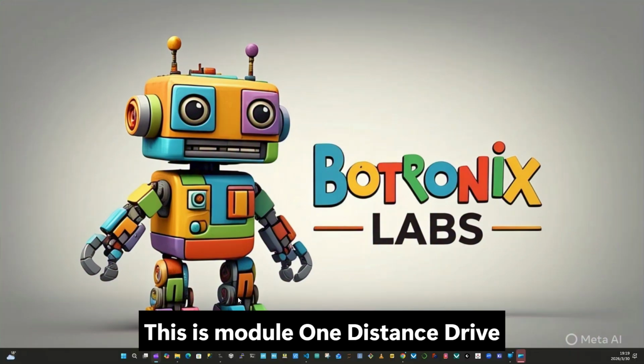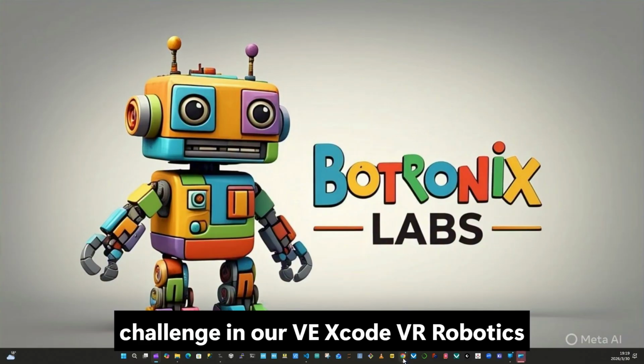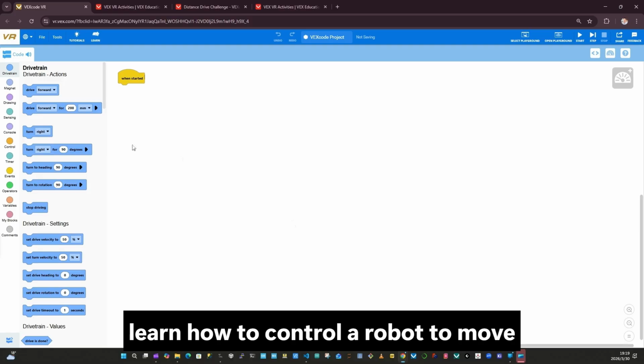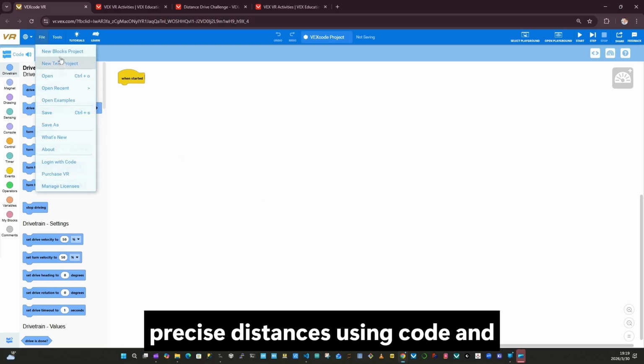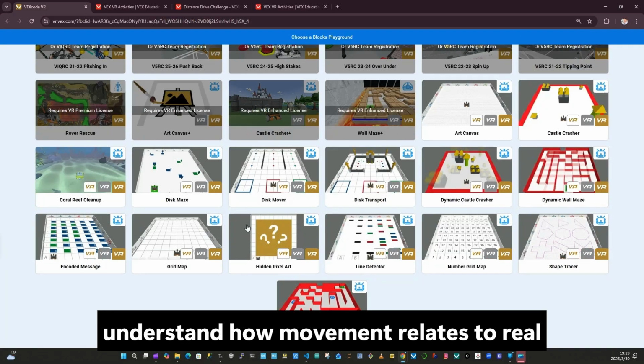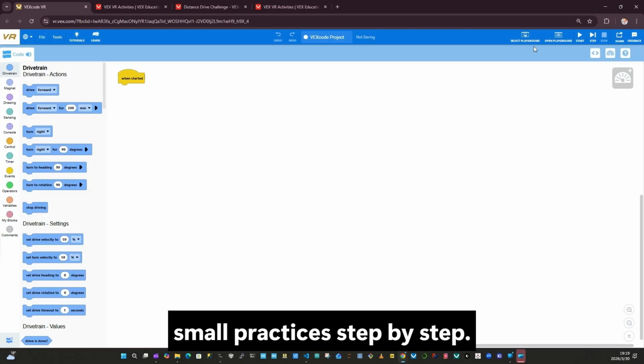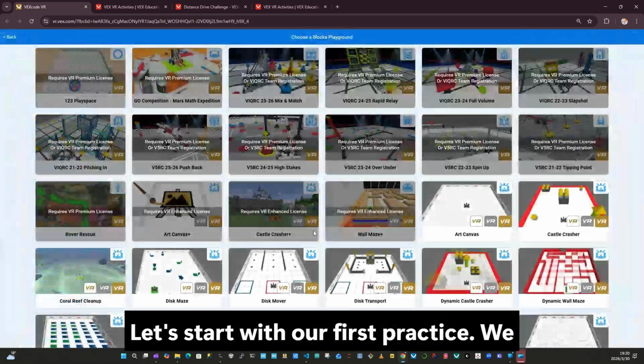This is Module 1, Distance Drive Challenge in our VEXcode VR Robotics course. In this module, we're going to learn how to control a robot to move precise distances using code and understand how movement relates to real-world measurements. We'll complete 3 small practices step by step. Let's start with our first practice.